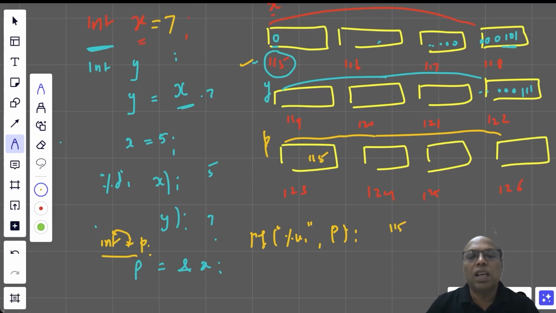Now when I say p, I get 115. If I put a star p, I'm going to get whatever content is inside 115, which will be read and given. What is the content inside 115? It is the 4 bytes. What is existing? 5. If I put percentage d, I'm going to get 5.